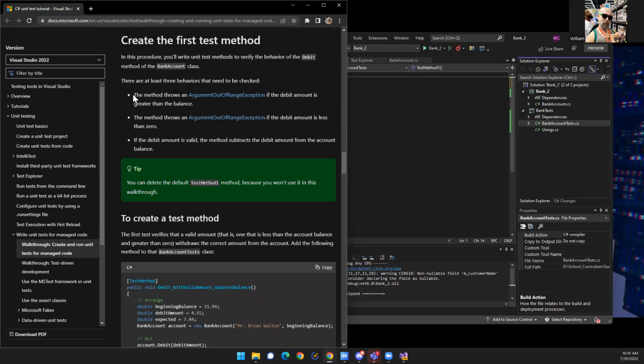Inside of here, we are actually going to write 3 different methods to check for different things. The first is to see when we throw in an amount, if the amount is greater than the balance. So let's say we have $100 in our account and we try to overdraw it. We are going to throw an error in our code. We want to make sure the proper error is thrown.